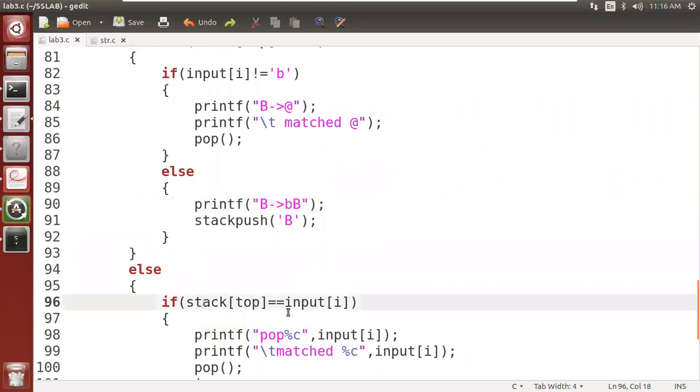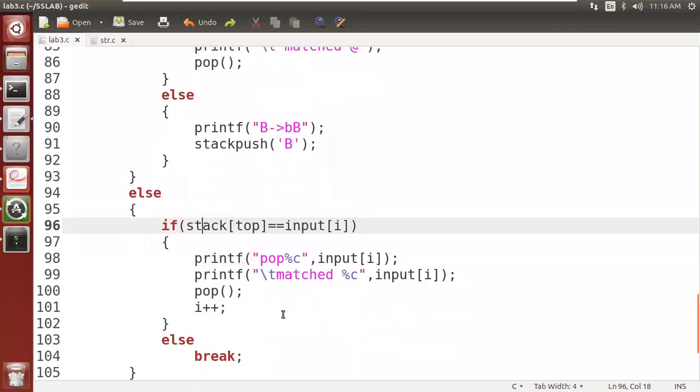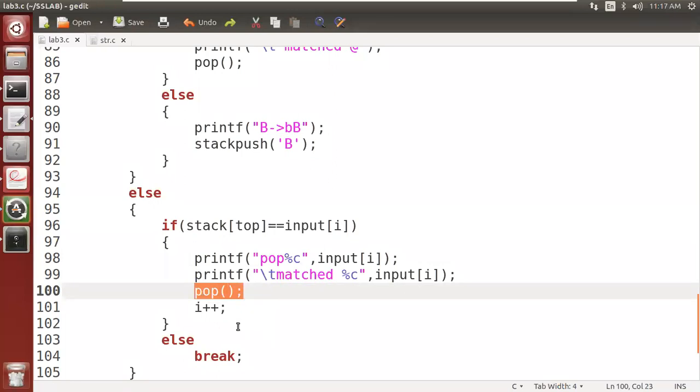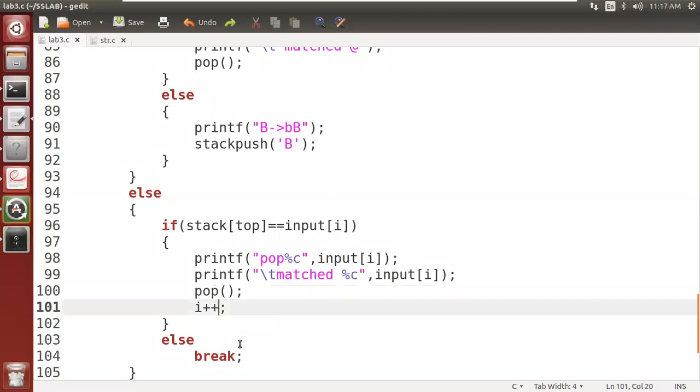And if stack top is equal to input, meaning on input we have small b and on the stack also we have small b, then it is a case of match. The symbol needs to be removed from the stack, and the symbol needs to be removed from the input also. So that's what we are doing. Printf pop, and input of I will be removed. Printf matched, and here we are removing the symbol from our stack. So this goes on, and I will be incremented.